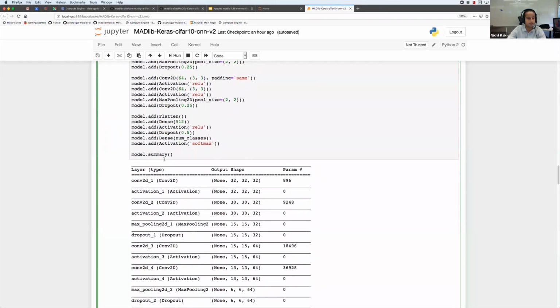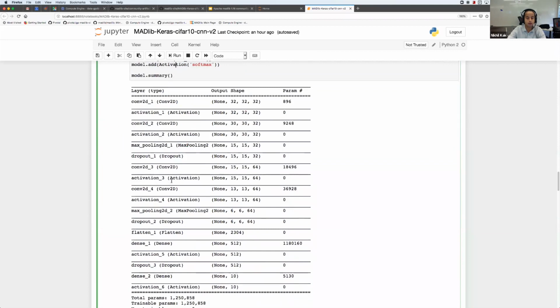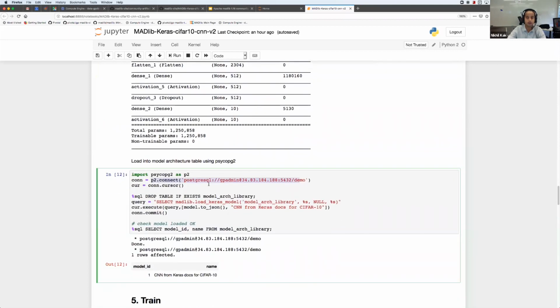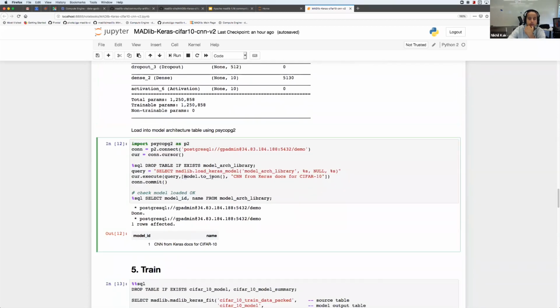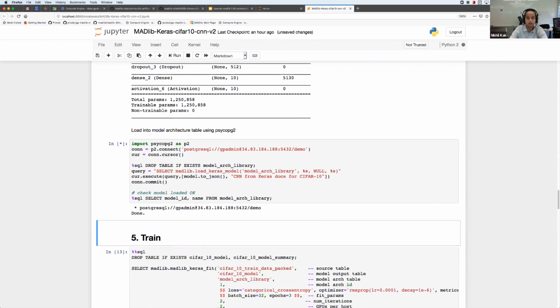The way you do that is you connect to your database. There are a few ways of doing it, but one way is to make a client connection to Postgres using, let's say, psycopg. Then you can convert this model to JSON by doing model.to_json(), and this can be passed into a function called load_keras_model. load_keras_model takes in the table name and the JSON and creates a table with this JSON inside of it. Let me run this for you.